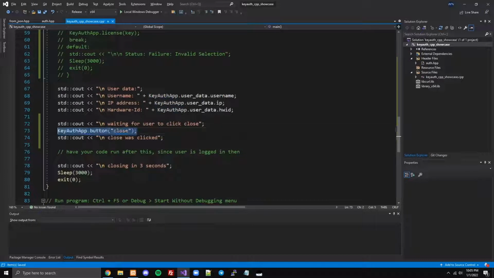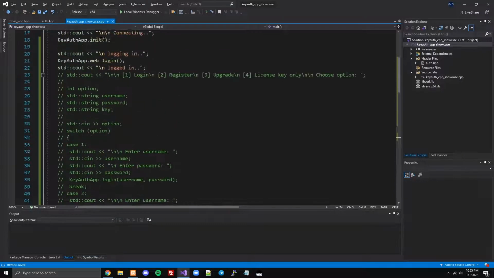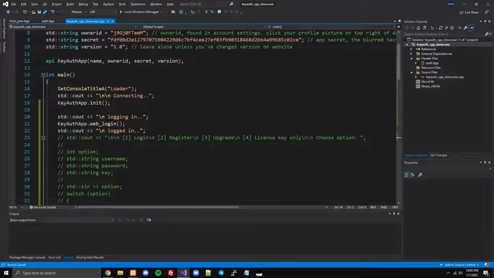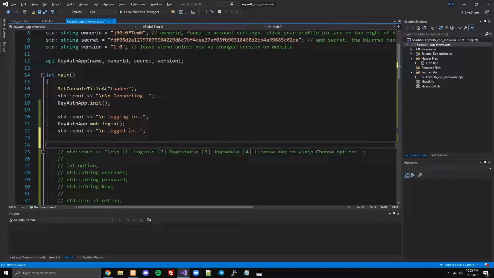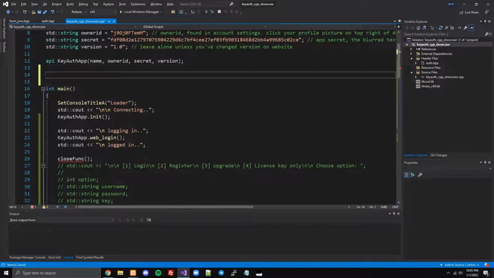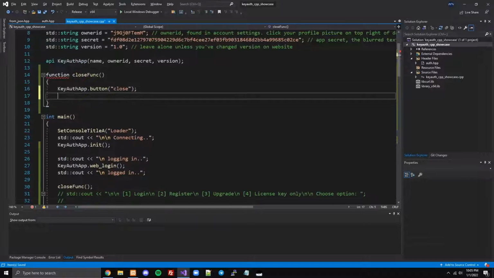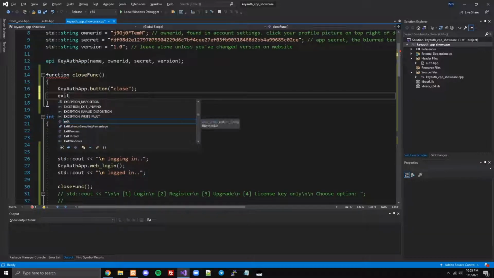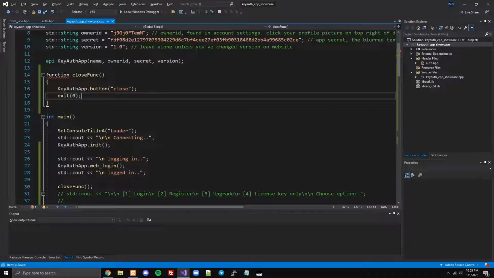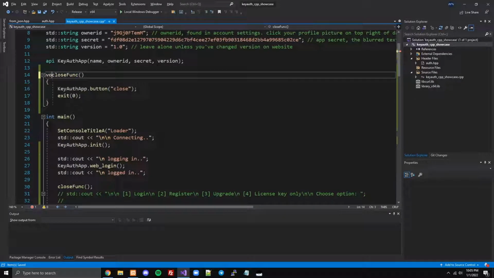But if you wanted to do it, let's say after they logged in up here, you wanted to have a close func. There we go. Actually, I'm gonna have to change it, but yeah, close func. Okay. And then it's just this, and then after that it would be exit basically, or whatever you want to run after it.